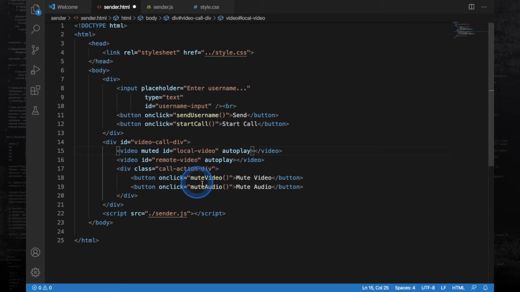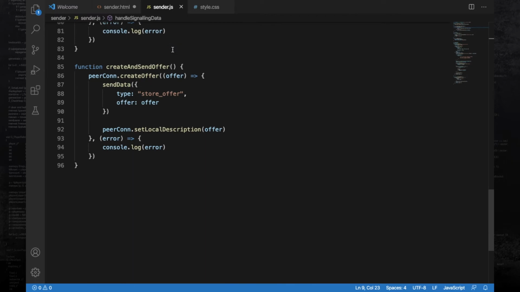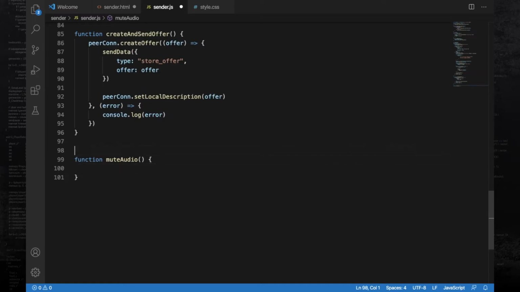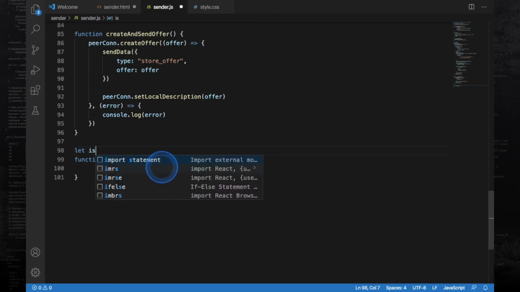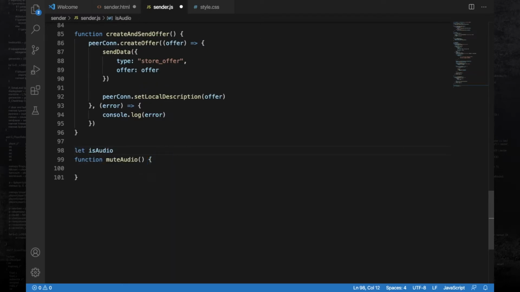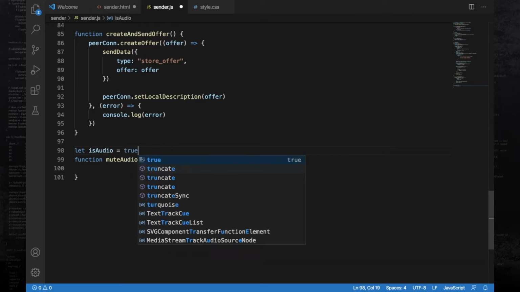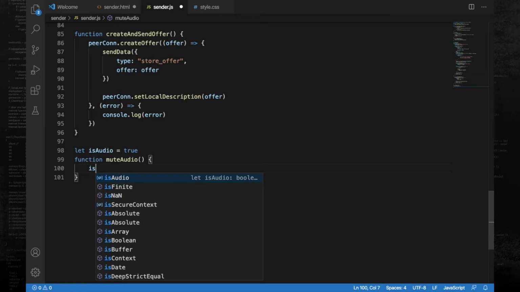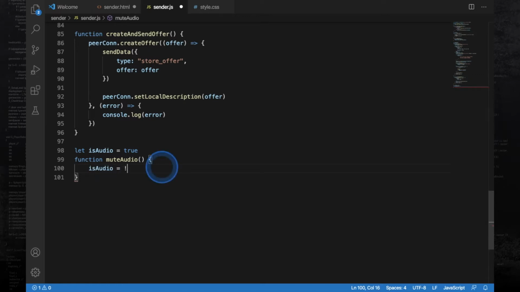In the last video, I also did not give the functionality to the mute audio and mute video functions. I am going to create them now. So go to sender.js and here create the function muteAudio, and above this function create a variable named isAudio. Set this to true initially, and in the muteAudio function we are just going to reverse the value of this. So isAudio will be not isAudio.